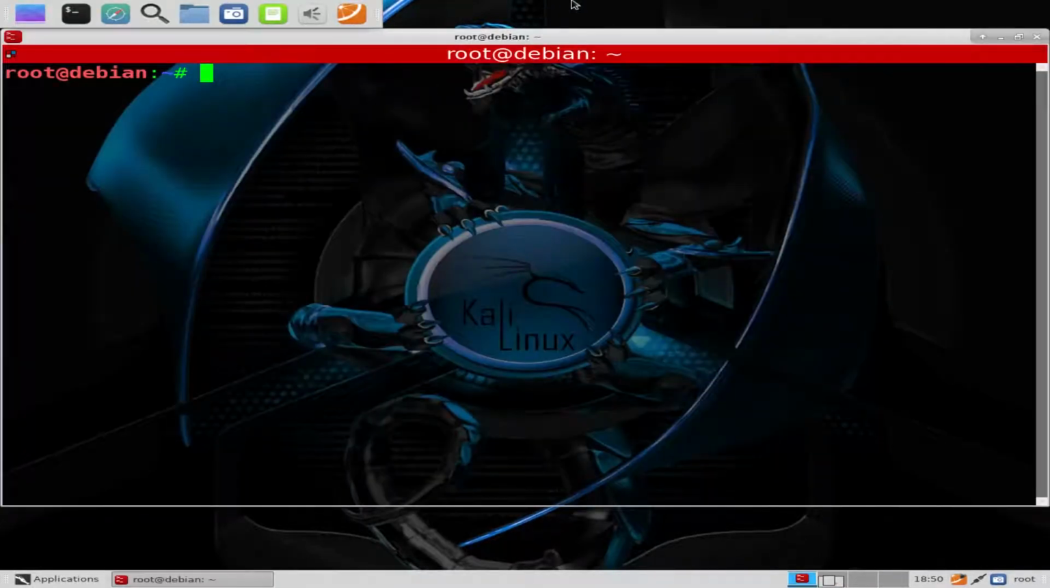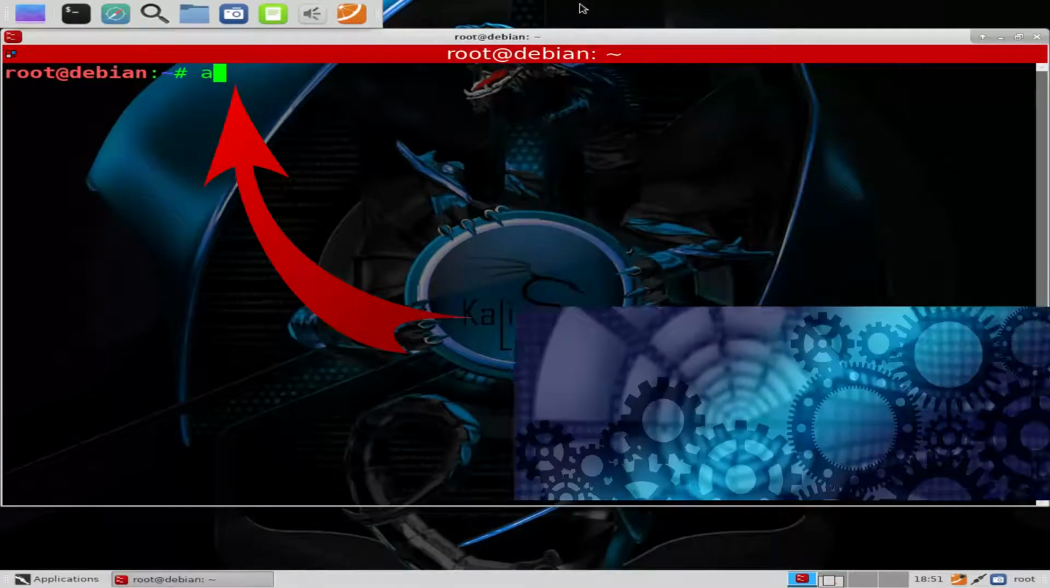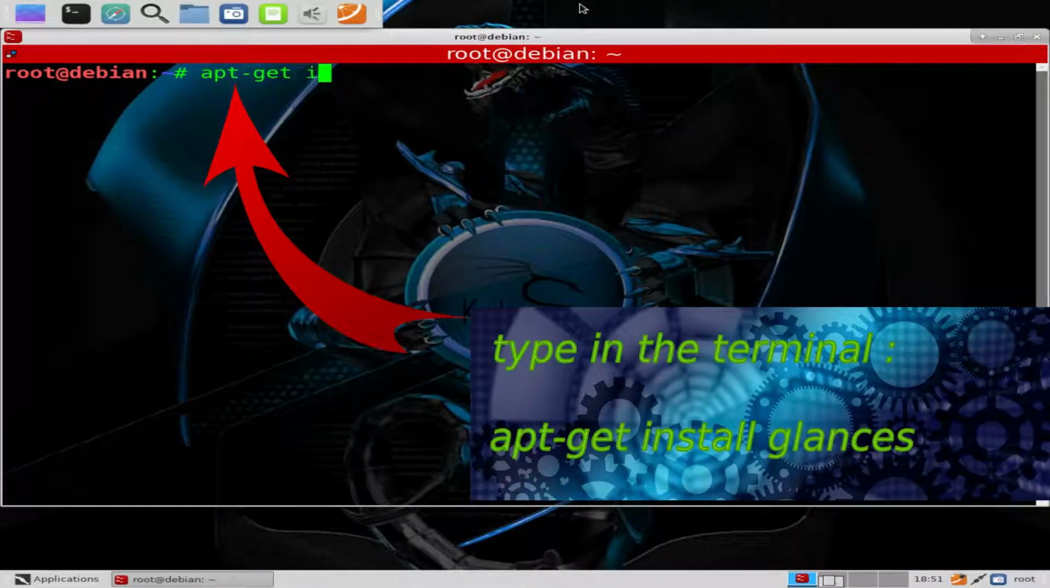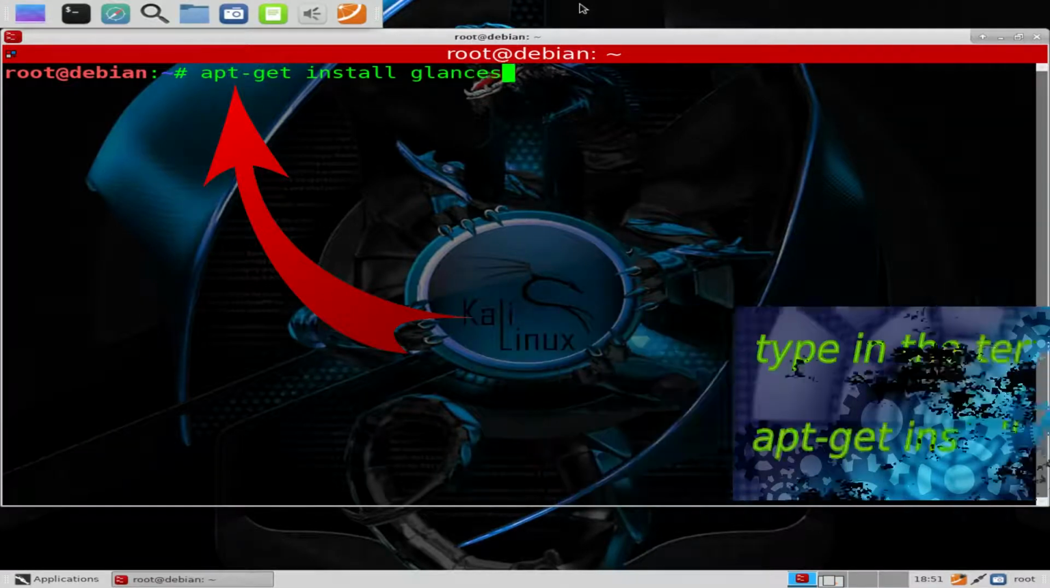Step 1. Glances installation. Glances provides installation scripts for Linux systems. You can use one of the following methods to install Glances on your system. Using package manager: sudo apt install glances.